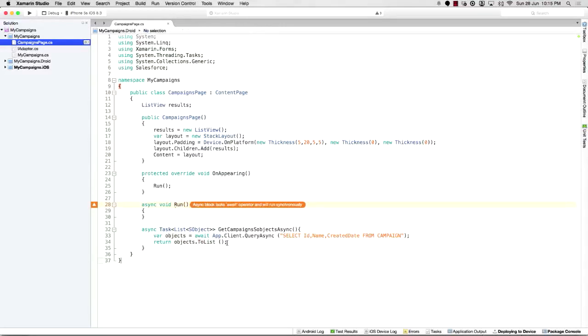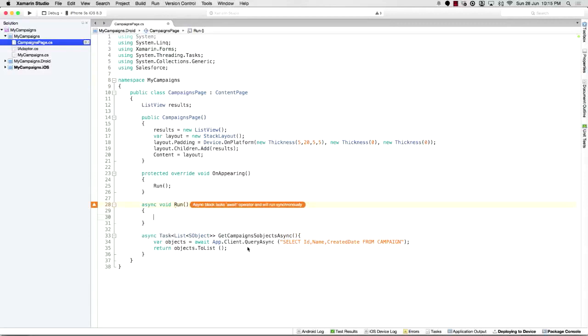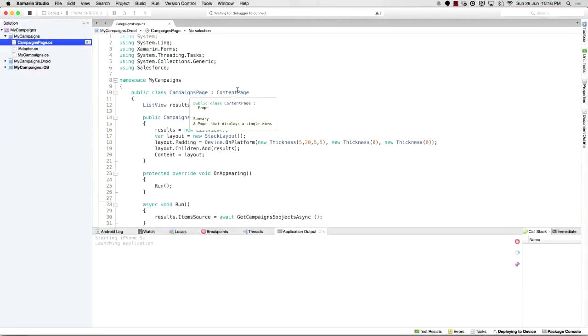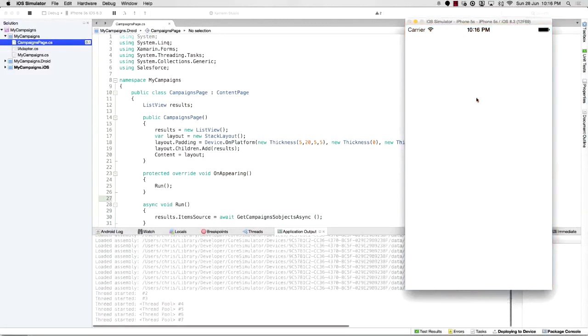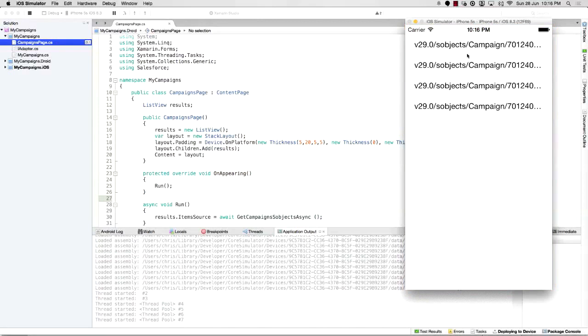The next step is to add this method's execution into this run method that'll be called from onAppearing. So we'll do this. We're going to need to set the items on our instantiated list view. So our code will look something like this. So we have item source, and we can set this now to an awaited getCampaigns method. So let's run this code and see what it looks like once it executes. Our application loads, we'll wait for the data to return, and there's our campaign objects.